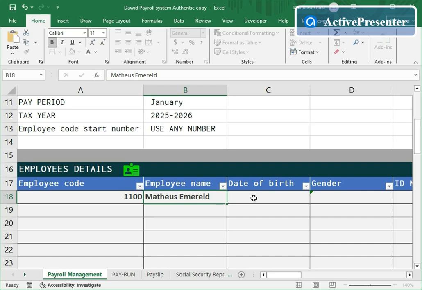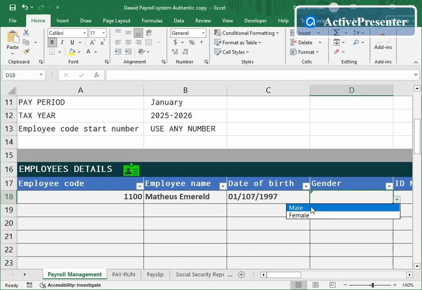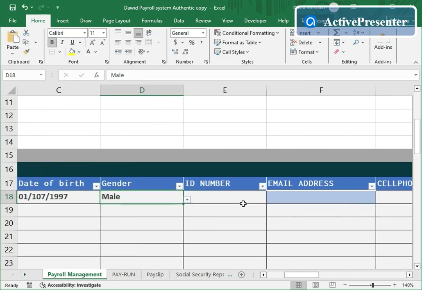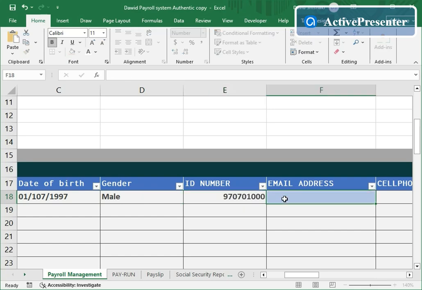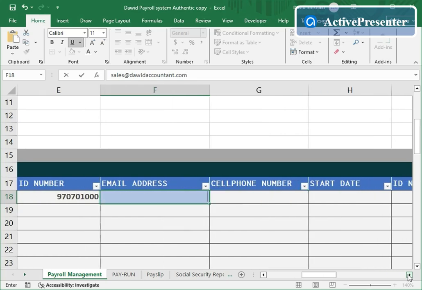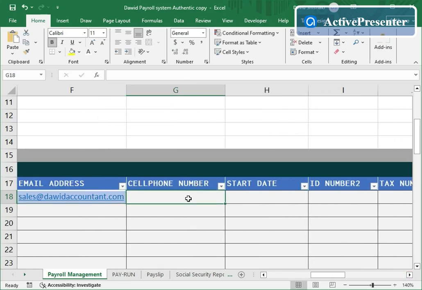Enter the employee date of birth. You select the gender for this employee, male. You enter the employee ID number. You enter the employee's email address. You enter the employee's phone number.